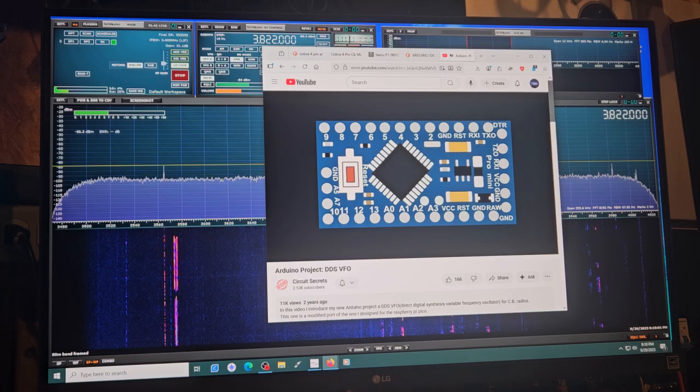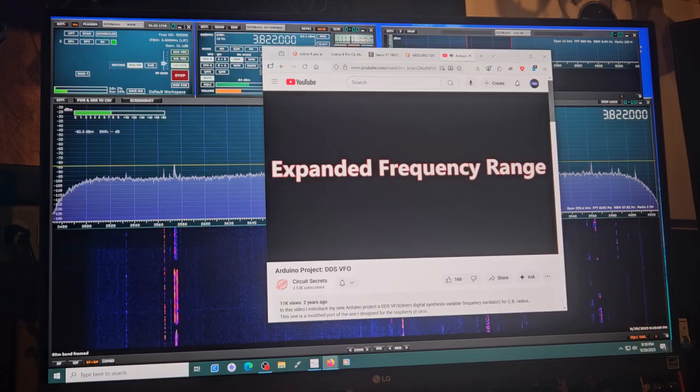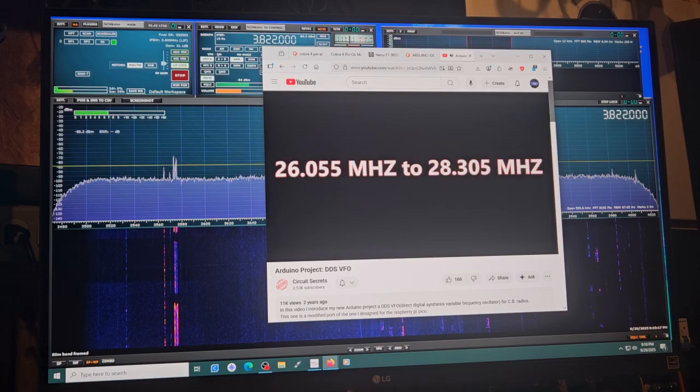Since I have viewers from places with different standards for CB radio than we have here in the US, I decided this would be a great time to modify the new port to make it have roughly the same band range as the old export radios that used to be common. The frequency range of this VFO is 26.055 MHz to 28.305 MHz.